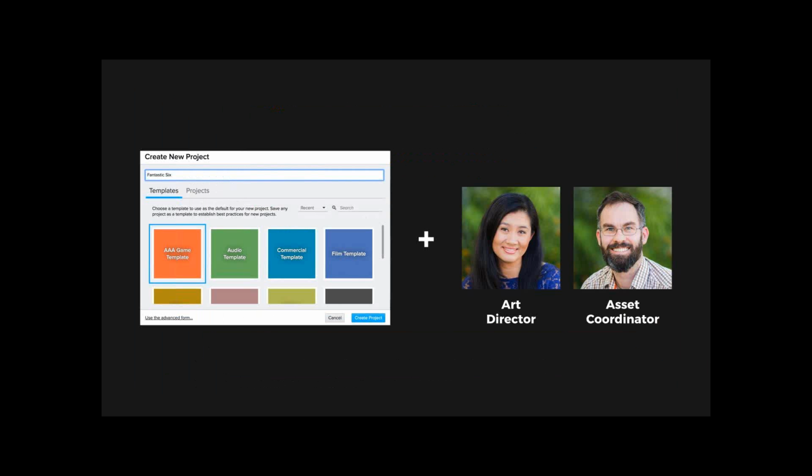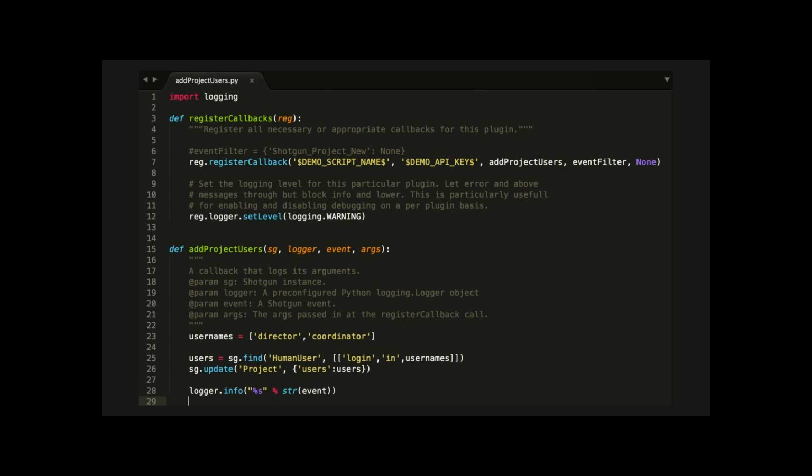What we can do is take a look at a very simple example of how this model of processing events works. Essentially, there's two pieces to any event log plugin. The first one is this function called register callbacks, where we're passing in a script name. So this demo script name, you would actually put your script name in here, and you would put your script key in the following parameter. Then you can see there's this variable here called add project users. That's actually a reference to the next function.